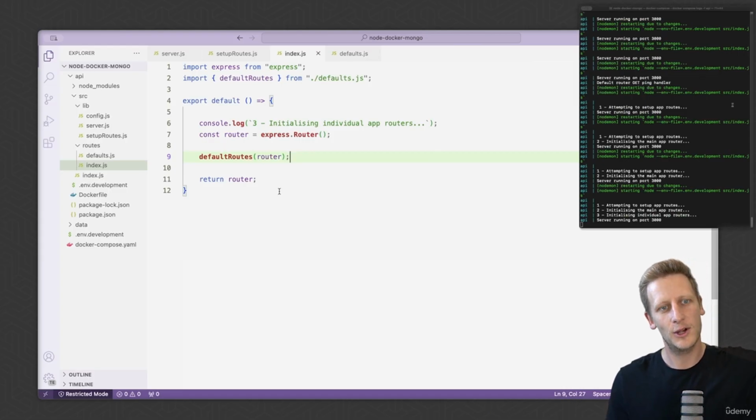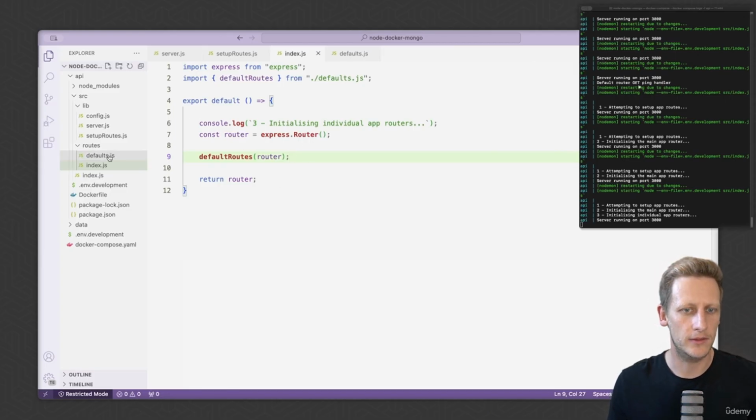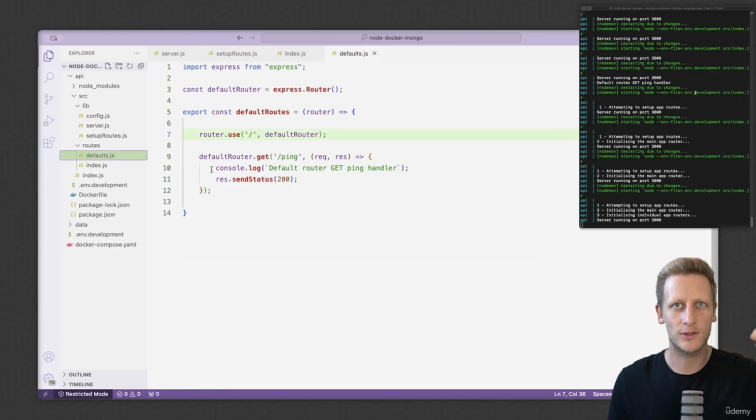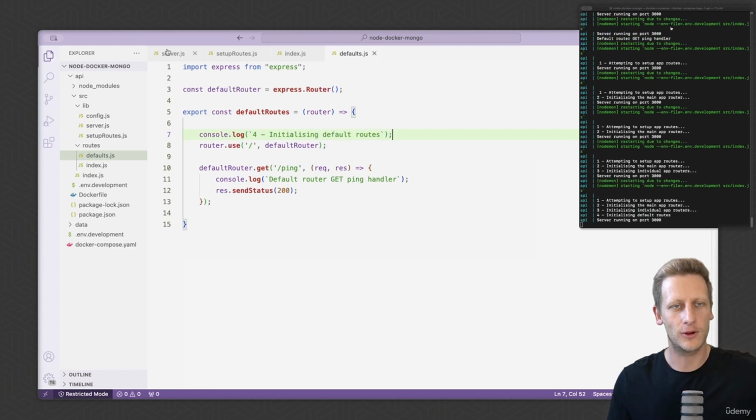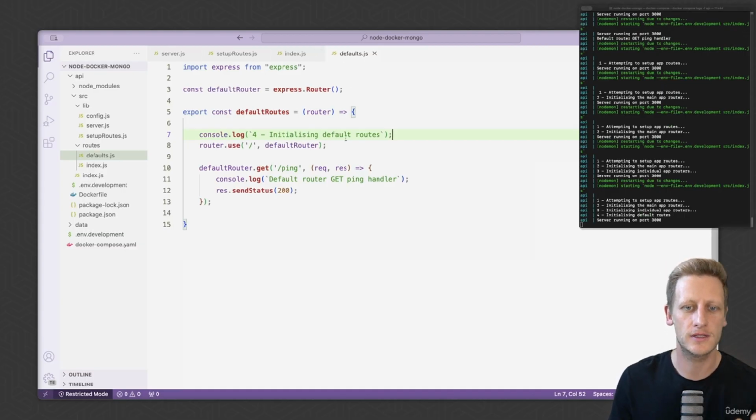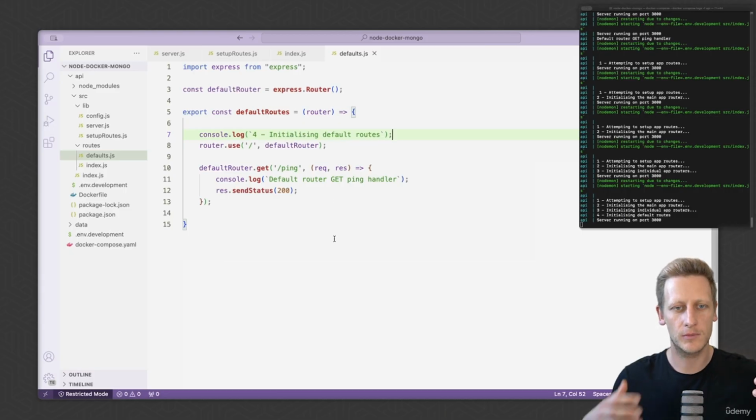So we're flowing through the server to the setup routes into the index.js here, and then lastly, the bottom layer of this whole sequence is in our default routes. We can create a console log here. We'll say initializing default routes. We've gone through the server, setup routes, index.js, the default.js here. And that's how this middleware is being registered as our app starts up.